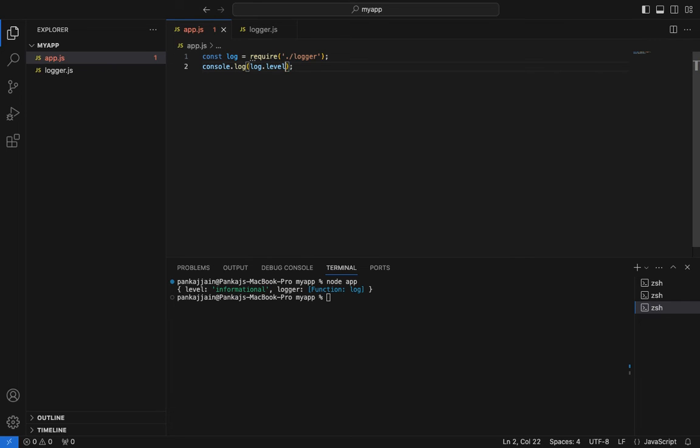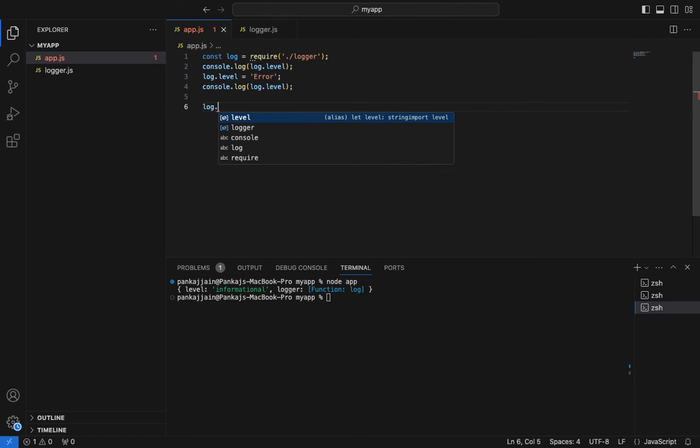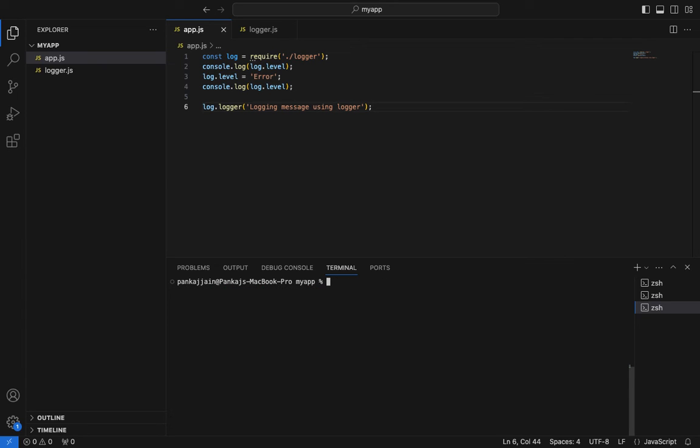So let's first output the current value of the level, assign the log.level to error, output it again using console.log, and using the log.logger function, invoke the log function of the logger module, passing in a logging message using logger. Let me clear the screen and then run node app. We see the previous value of level as informational, the changed value as error, and the output using logger.js log function. So this is how, using the exports object and the require keyword, we can have modules talk to each other and use the other variables, functions, etc.